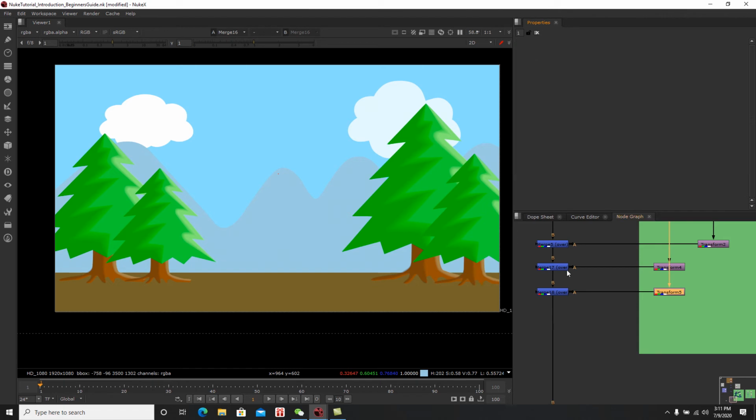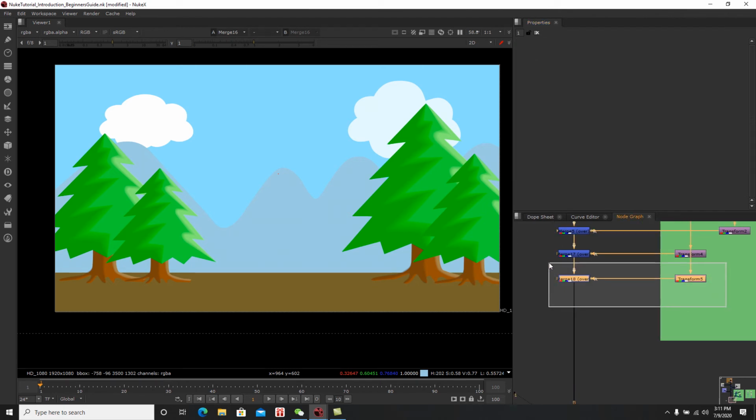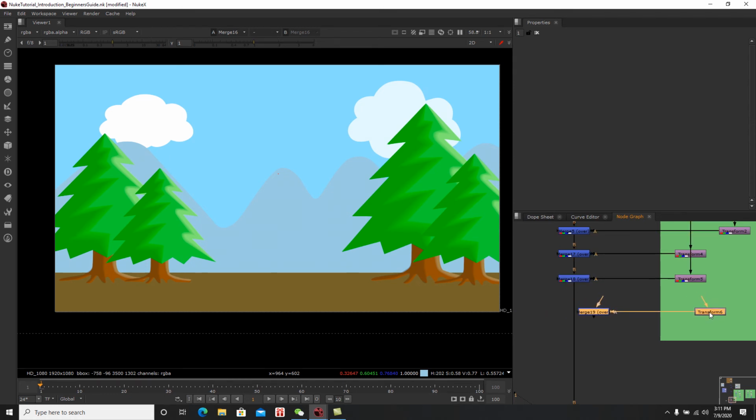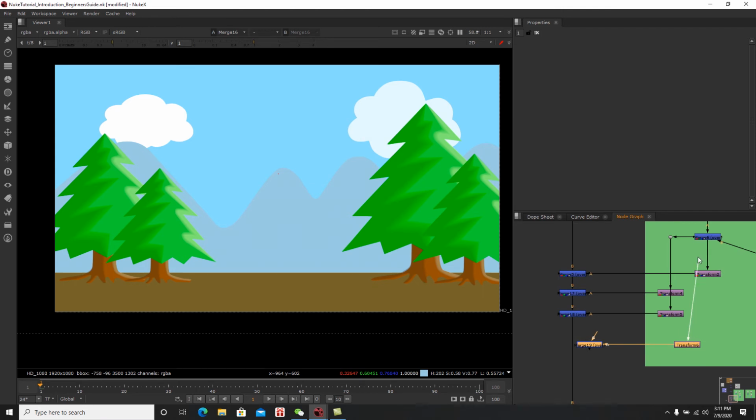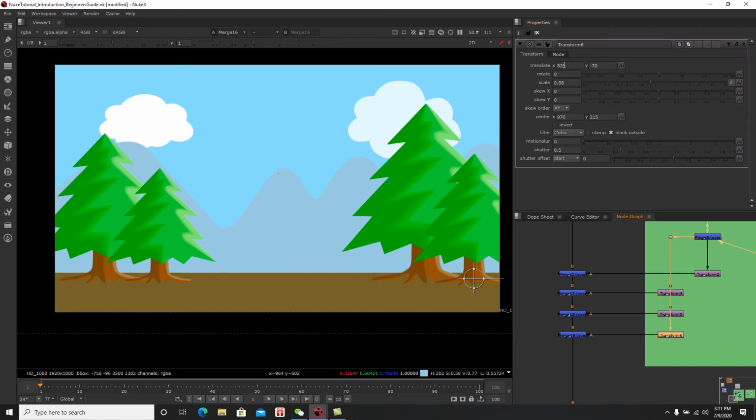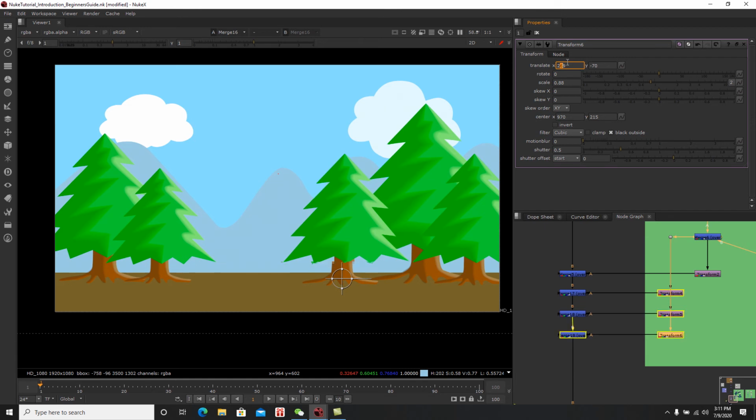I can even copy the whole setup, the transform and the merge together. Control C, Control V. Just move it like here. Again, I'm going to connect the transform over here, merge over here. Double click the merge. Go to translate X and move it to the left. Now I have another baby tree. So to make it random, I'm just going to make it a little bit younger.